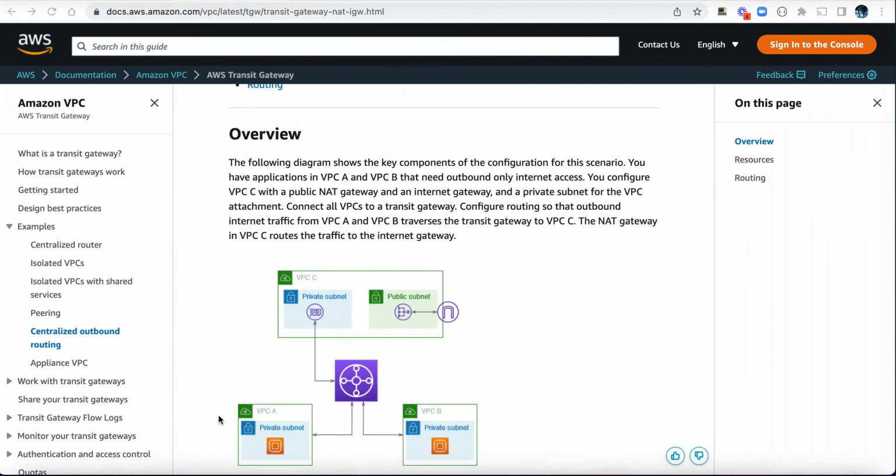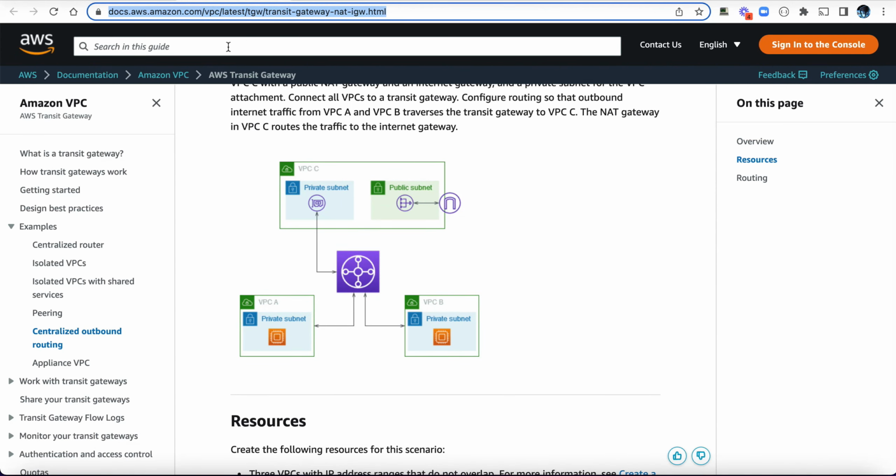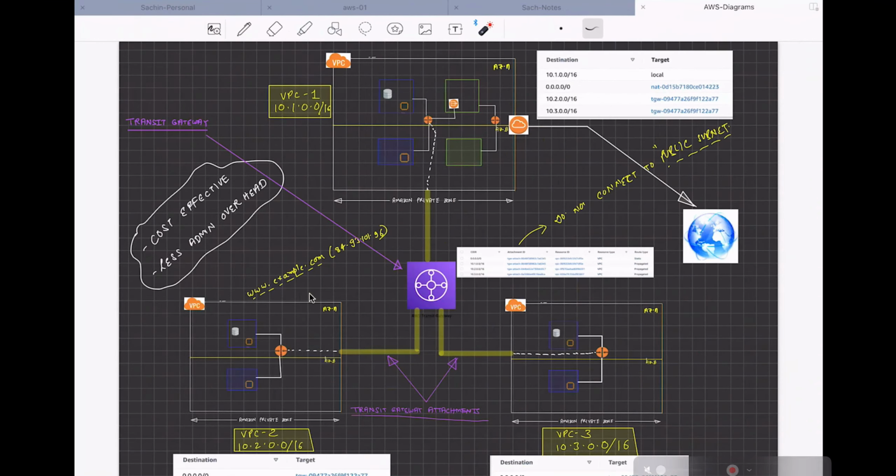This is exactly the same as what I have shown you in this document. I will be putting all these links. So this is a typical architecture where a VPC is acting as a centralized outbound point for the internet, because it has an internet gateway and a NAT gateway in a public subnet, and all these VPCs are connected with a transit gateway. So let's quickly see it in this diagram, which I have drawn in more detail. So let's understand it.